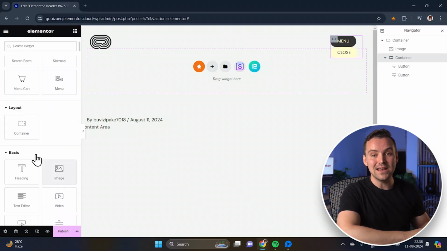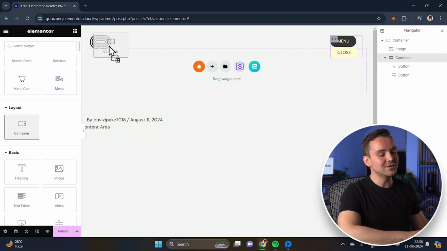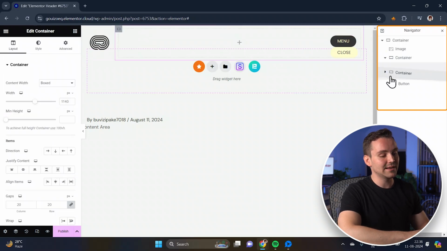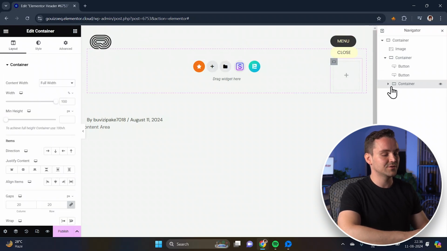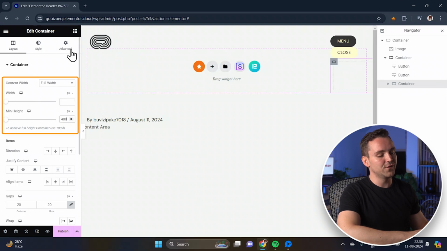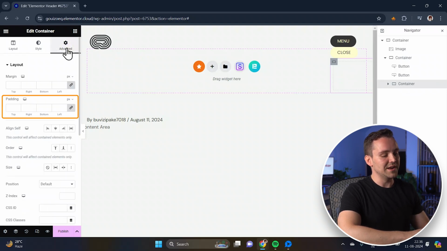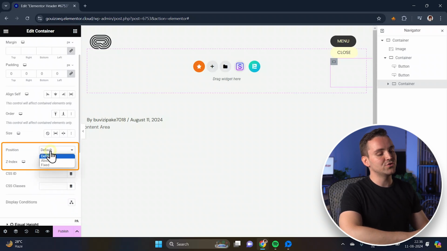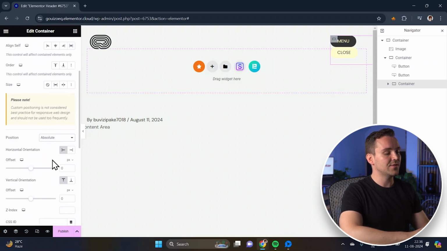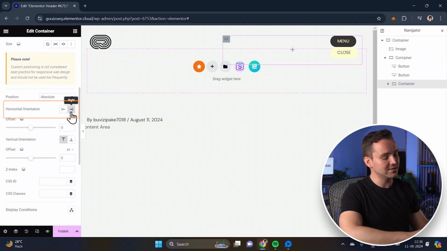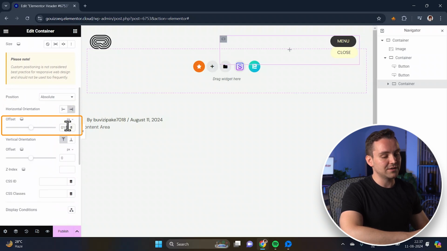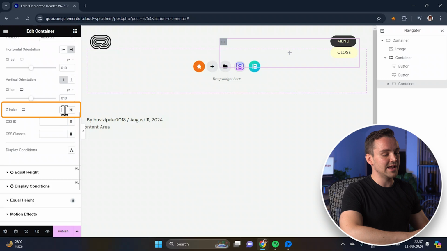Next, let's set up the menu area. I'll add a new container and use the navigator to place it below all the existing containers. Set this container to full width and adjust its height to 480 pixels. I'll also remove any padding around the container to keep the design clean. Now, change the position to absolute, and then set the horizontal orientation to the right. Let's also set an offset value to this, and set the Z-index to 10.